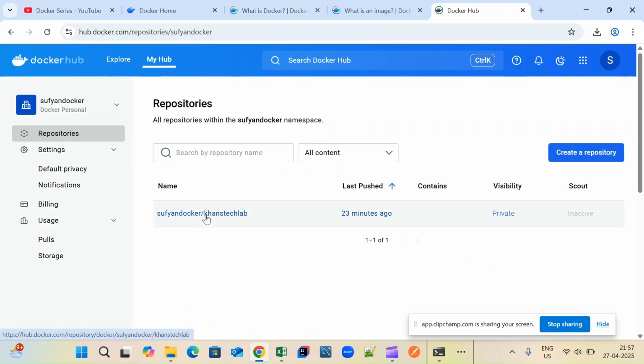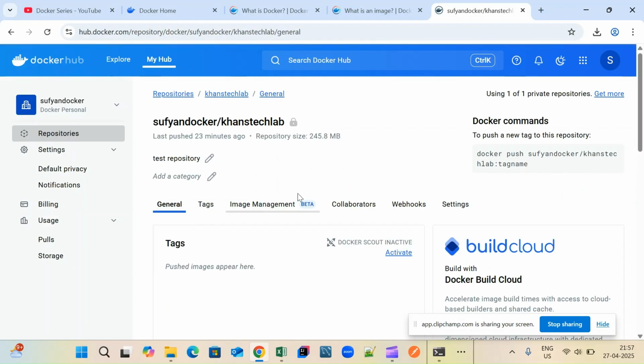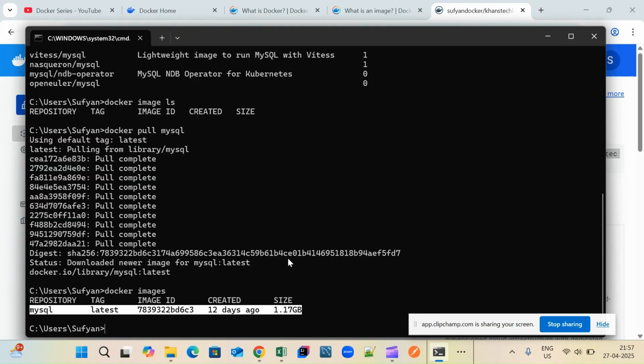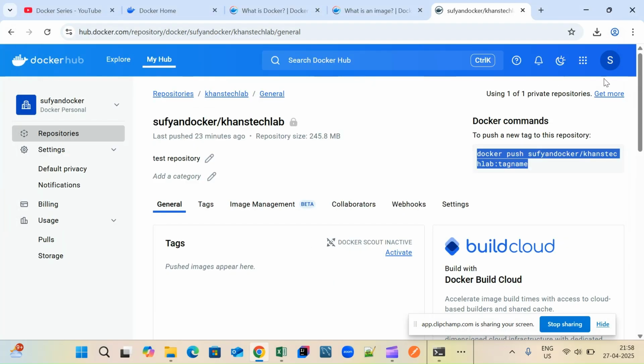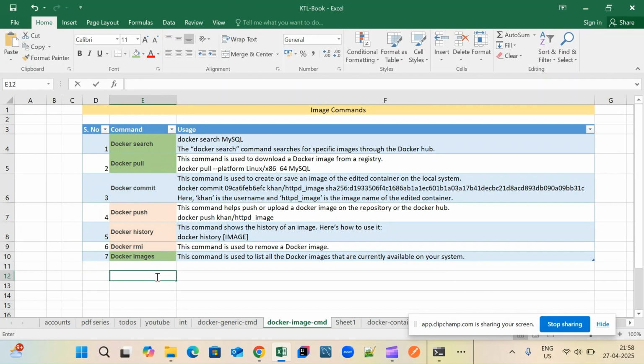So let me go to my hub and my repository. As you can see, here they have given one command. I will just copy this and alter it before I use it. Sorry, I think it didn't get copied. Let me copy again. Copy. And let me just paste it somewhere so that I can use it.